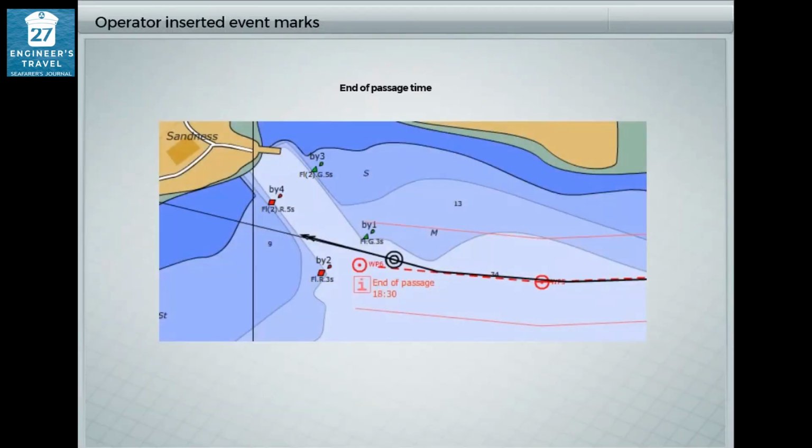Notes can be added to the ECDIS as an aid to memory or record of events. These are called mariner's notes or events, and they can be saved as records for future use.